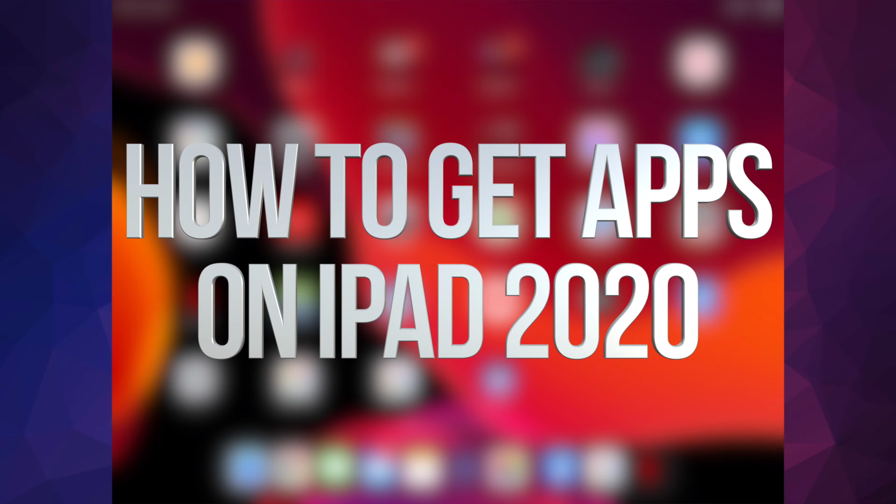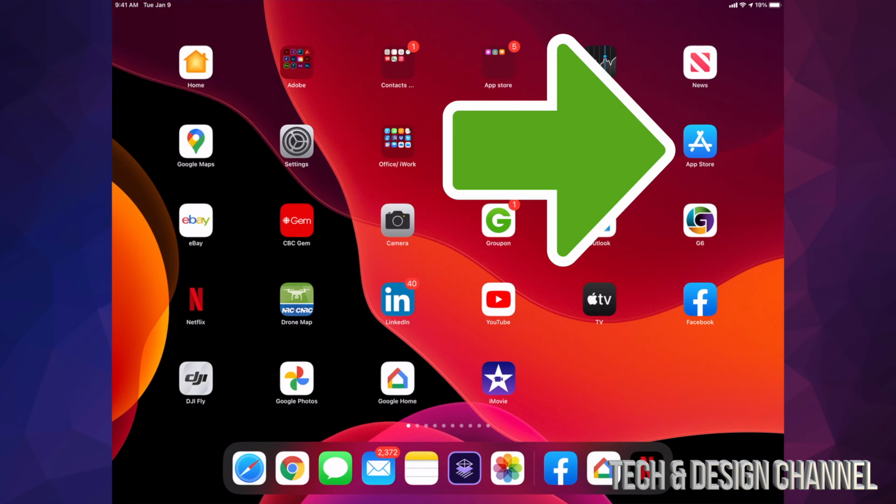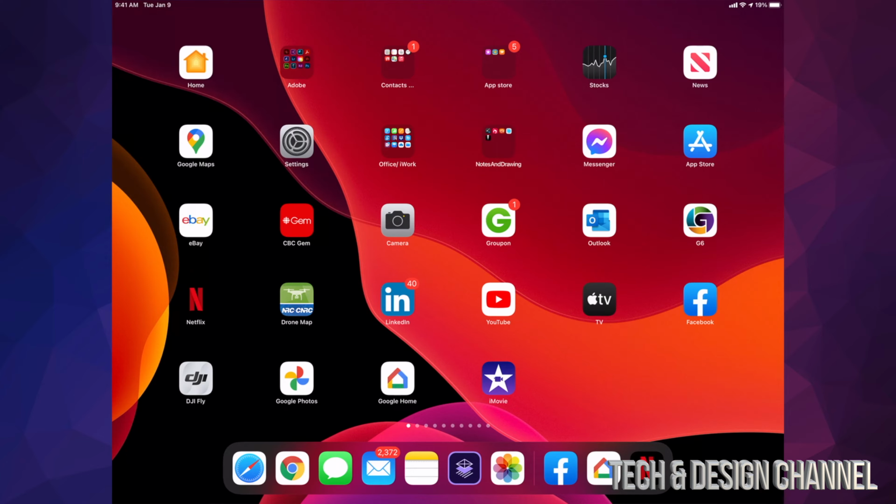Hi guys, on today's video we're gonna go over how to download apps right here on your iPad. So let's get started. On the top right hand side, you guys will see that I have the App Store. So that's what we're looking for, the App Store. If you don't see the App Store for any reason, that's okay.